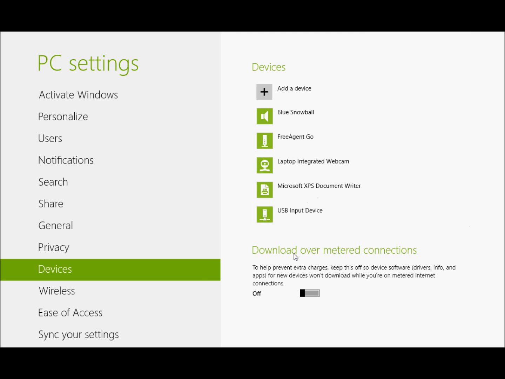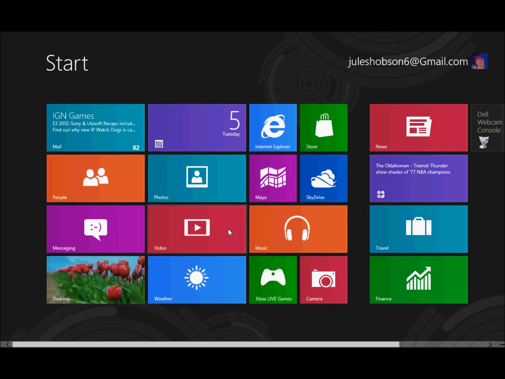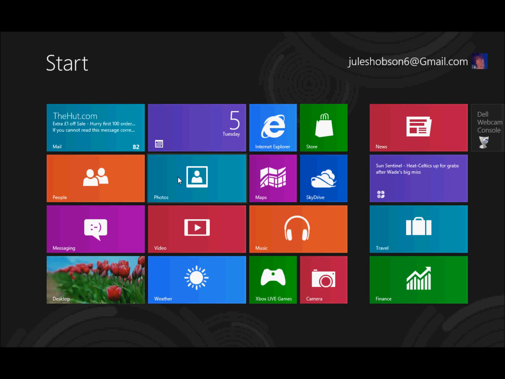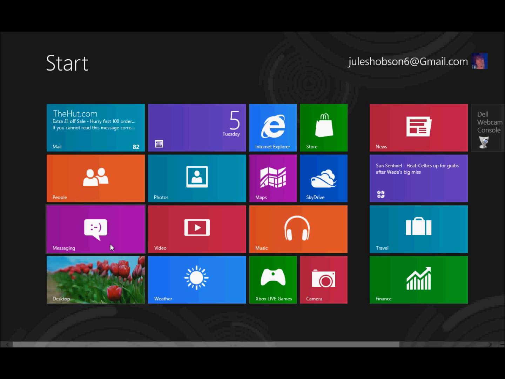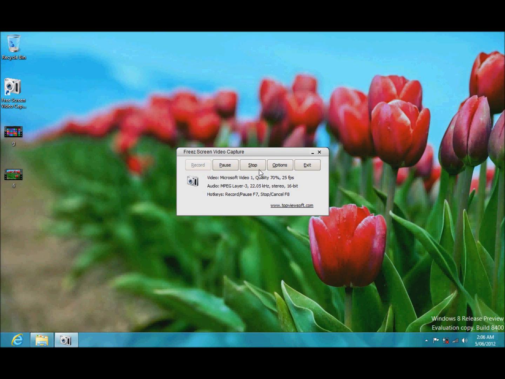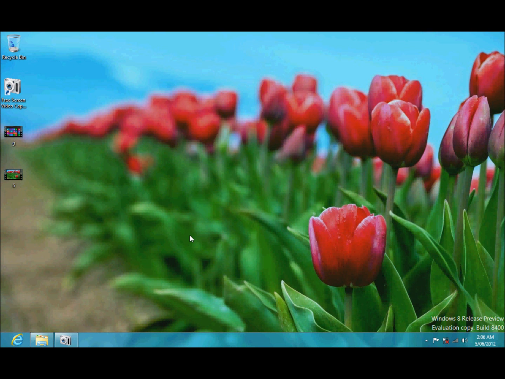Yep. Now, one of the main things that people were concerned about was this whole Metro interface, and if you don't like it, how are you going to use your desktop productively if this isn't what you want to use? So, when you go here, you can go to Desktop, and guess what? It brings you up with the good old Windows 7 interface.